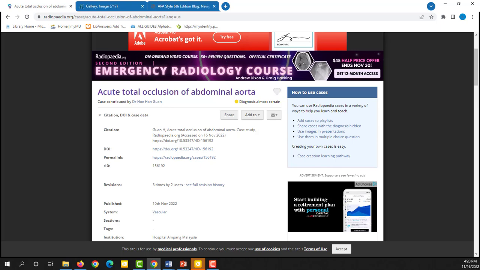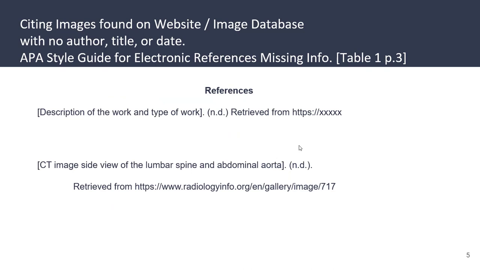So let's just go back to our PowerPoint. And this time I am using one where I use the URL. Now, it's still the same basic format, okay? But notice I modified this one because there was no author, no title, and no date. So what do you do? Well, just remember we had author, date, title, format, and then the URL. When you don't have an author, you sub in the title. When you don't have a title, you make a descriptive title.